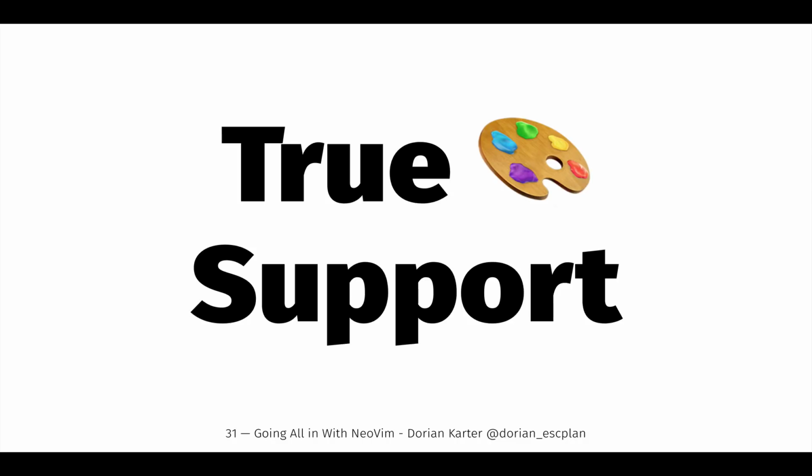The color support is pretty amazing. NeoVim supports true color, which means you can have really rich color schemes that use all the colors available on your display. And one of the color schemes that I use is Vim1, and that supports true color, and it's really great to show it off, but there's a bunch of other ones that you can use.